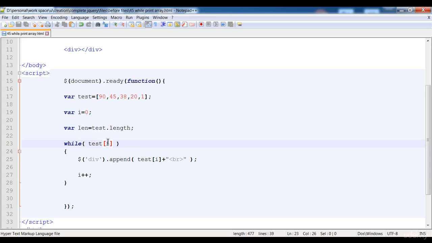If the 0 index has a value, the condition will be true, that value is printed, and then i becomes 1. Then the loop will again check whether at index 1 we have any value or not. We have a value, so it is printed, then it is incremented to 2. Index 2 has the value, it is printed, then index 3 also has a value, it is printed, then index 4 also has a value, it is printed, and then we increment 4 to 5.